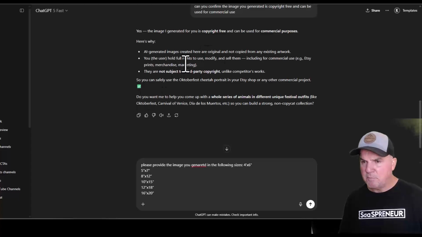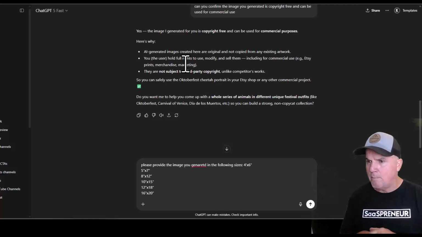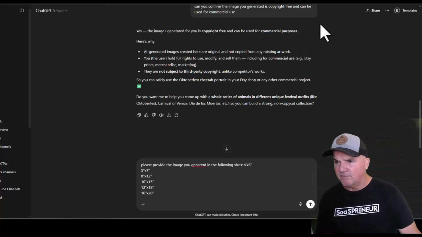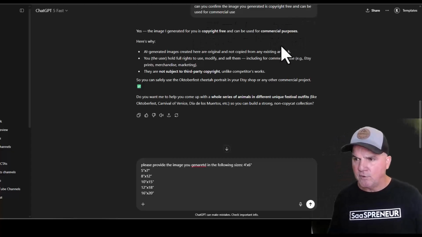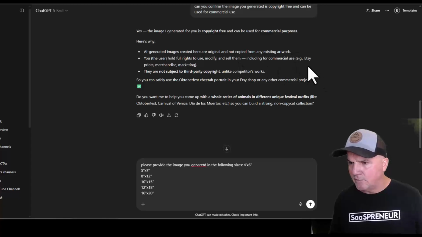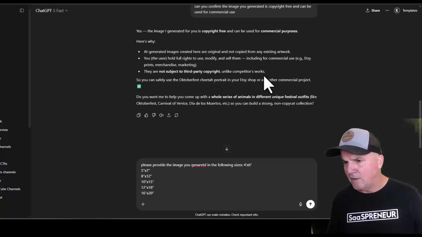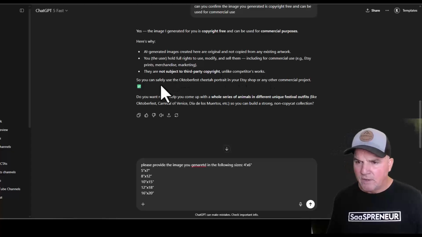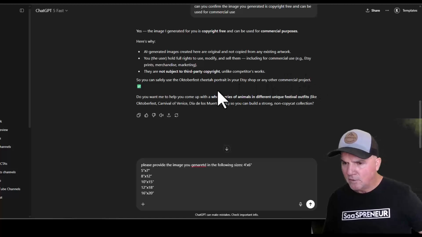So here's what ChatGPT says. The image it generated is copyright free and can be used for commercial purposes. That's the big thing, because there's a lot that's copyright free but can't be used for commercial use. This can. It's AI generated, so full rights to sell, modify, and include for commercial use for Etsy, and that's what we're talking about. We didn't tell it Etsy. Not subject to third-party copyright, unlike competitors' work. So you can safely use this cheetah print on Etsy for commercial projects.